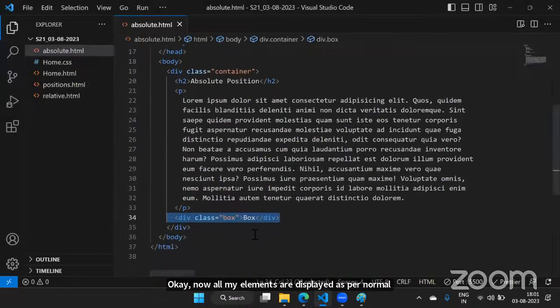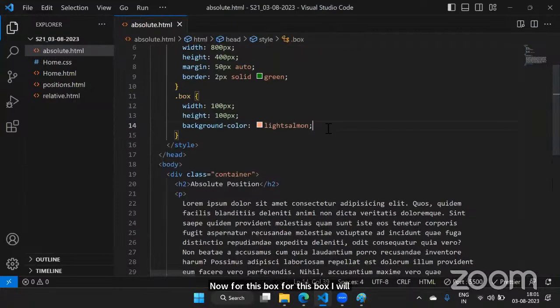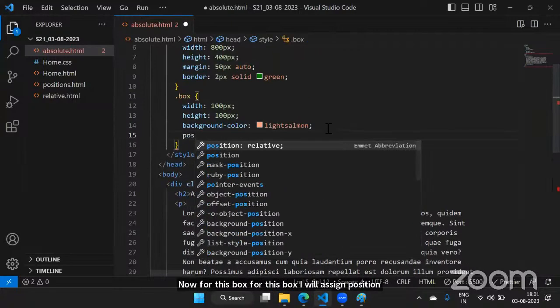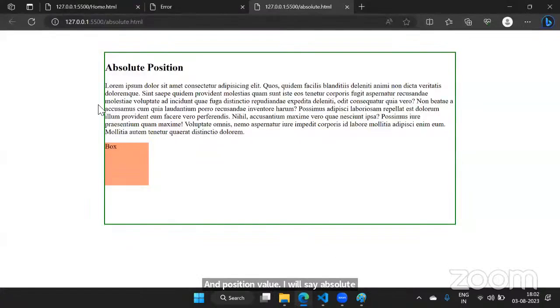Now for this box, I will assign position, and position value I will say absolute. And if I go back here, now are you seeing any changes here? Are you finding any changes?